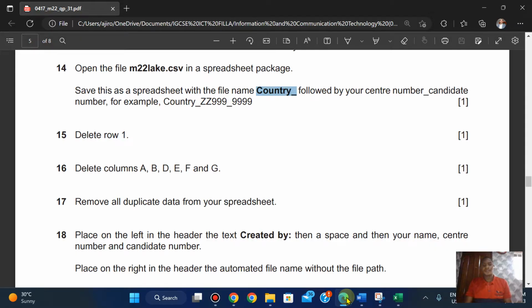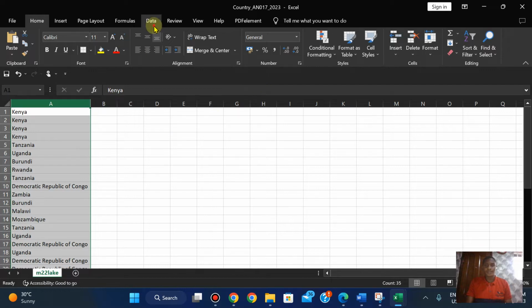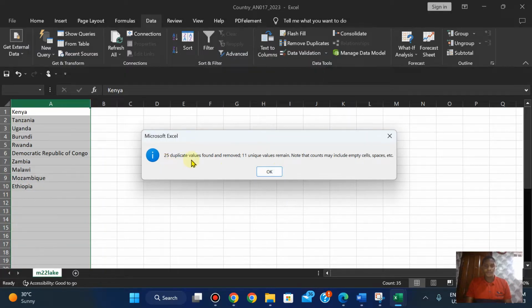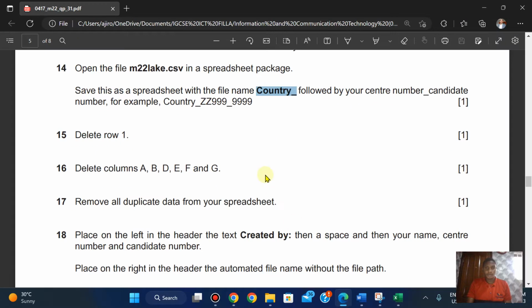Remove all duplicates from your spreadsheet. I'm just going to highlight this because that's the only thing we have here. I'm going to click on data and click on remove duplicates. It's just column A. We have 25 duplicate values found and removed, 11 unique values remain. Note that the count may include empty cells, spaces, etc. So if we're counting, this is just 10.